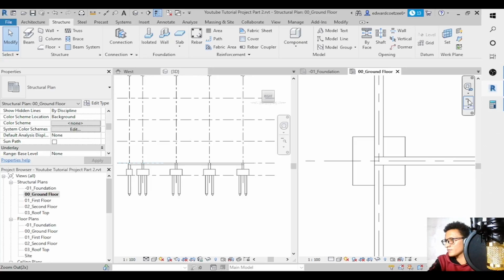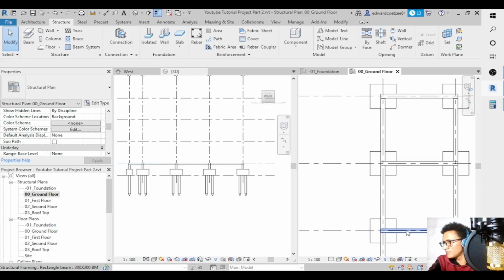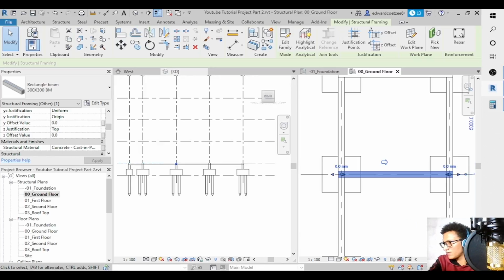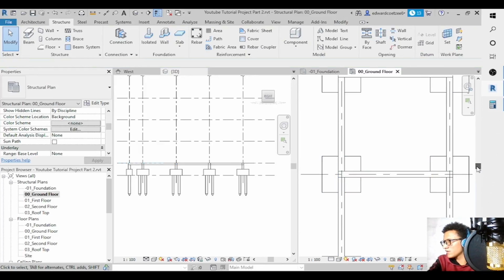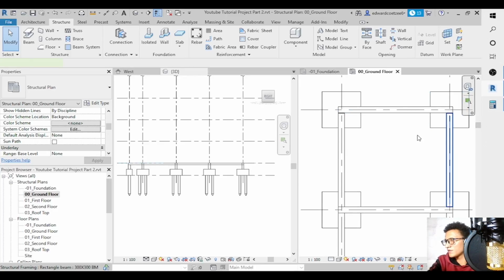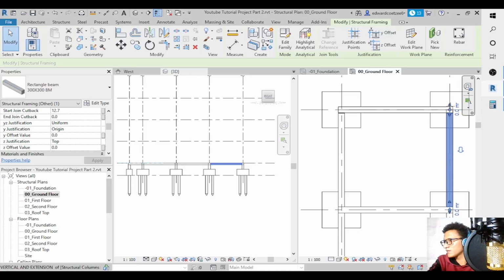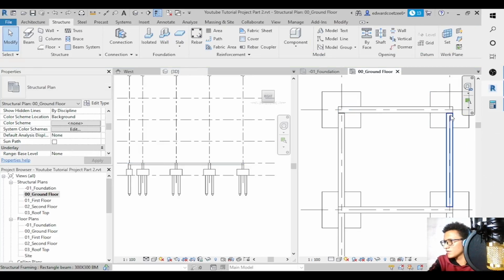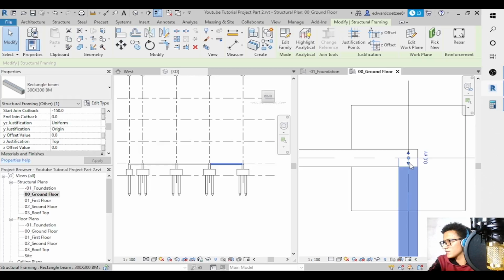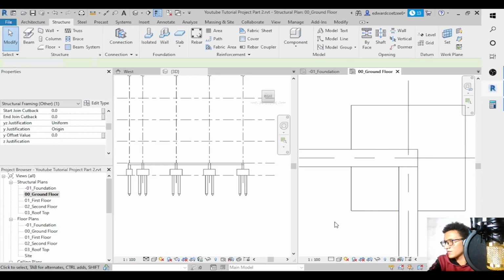Zoom out. Just zoom in again. Okay, everything looks okay there, everything looks okay there. You come here, it doesn't. Oops. So you select that. And there we go.